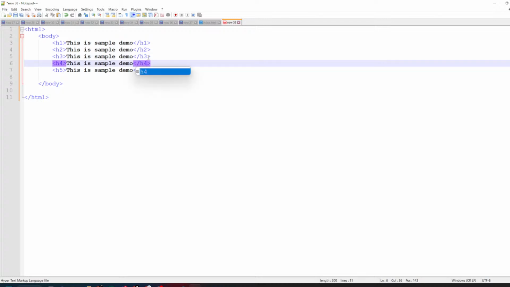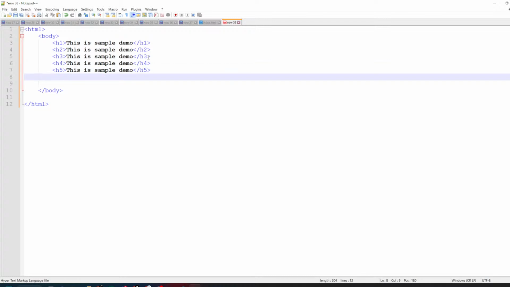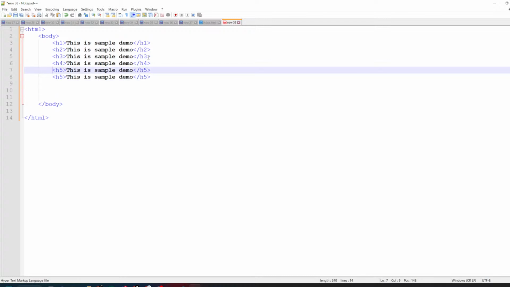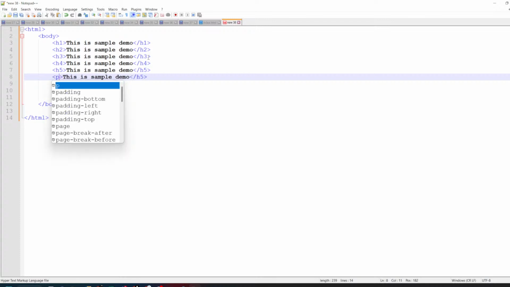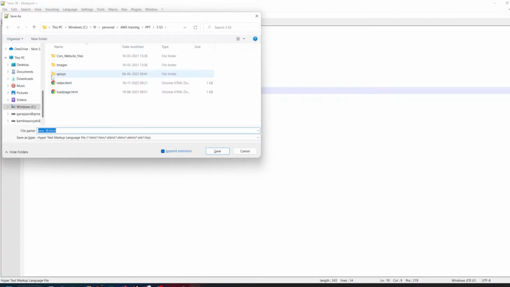So these are the headlines in HTML. And there is a paragraph. Now just save this file. Okay, so I'm saving this file in the download folder.